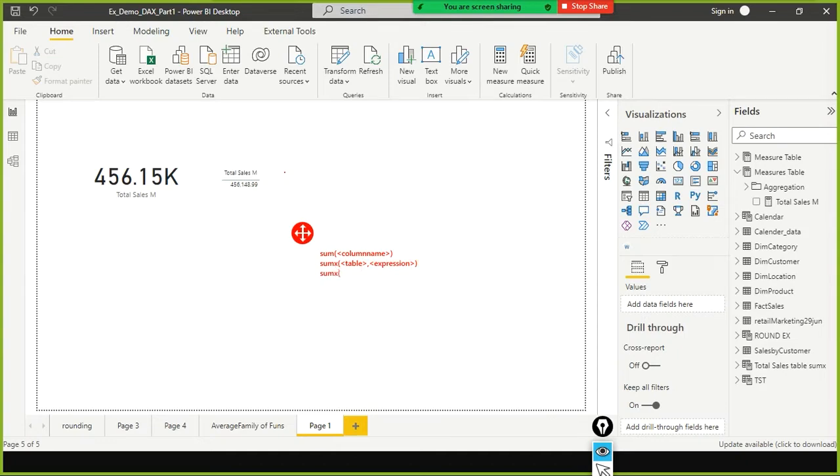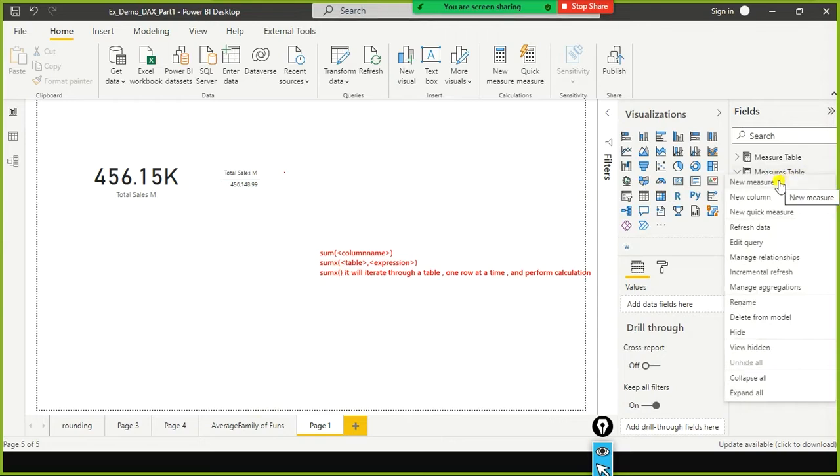What the SUMX function does is it will iterate through a table. Here the spelling is through, it's not thorough. Through a table, one row at a time, and perform the calculations based on the formula that you used. It does the calculations. So we will create a measure by the name of SUMX. For SUMX we'll create a new measure. I'm going to click on the measures table, new measure.